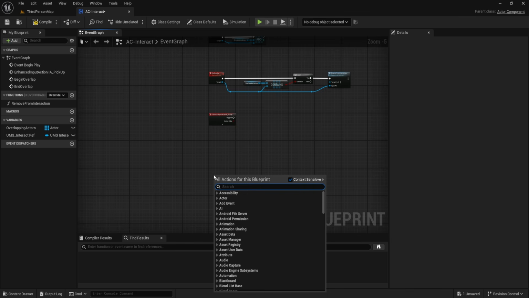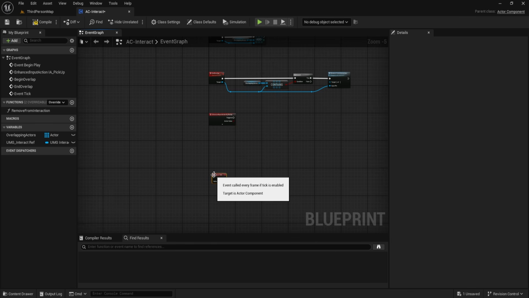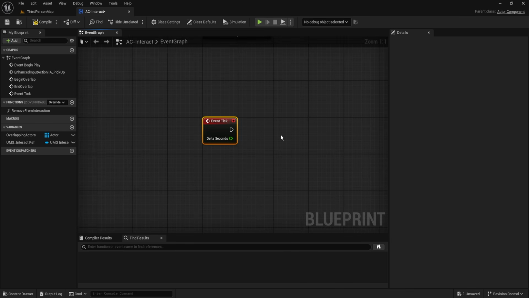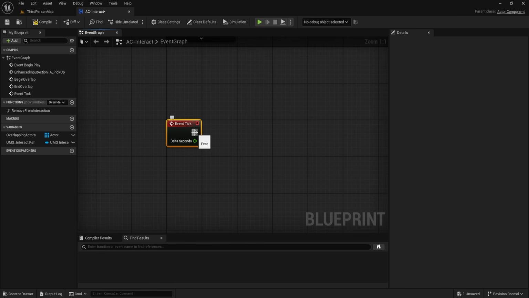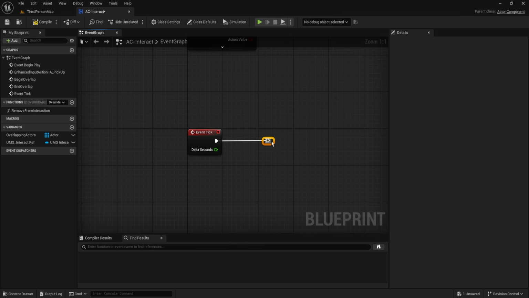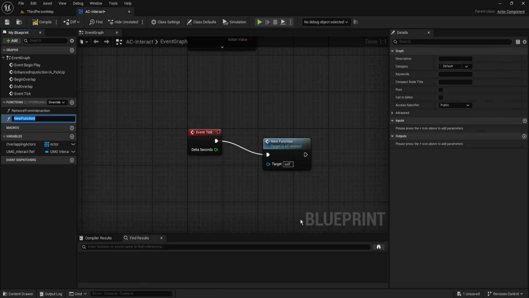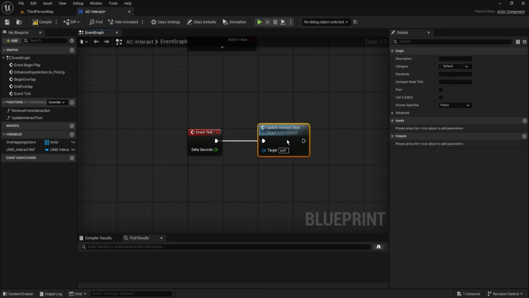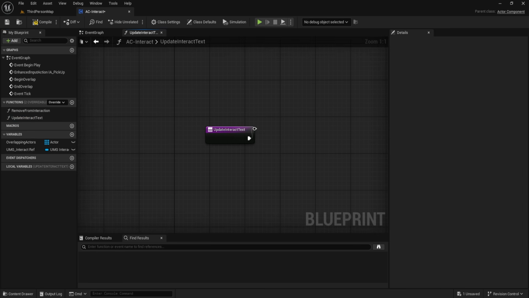So what we'll do first is we'll get our event tick because we need our event tick to update the information in the item. So we're going to make a very quick function here. So we're going to reroute, select this, right click, collapse the function, and call this update interact text. So open it up, and we're actually going to need a few more functions for this.